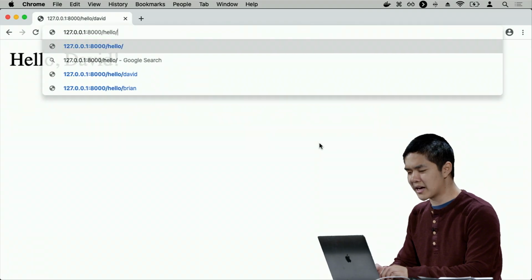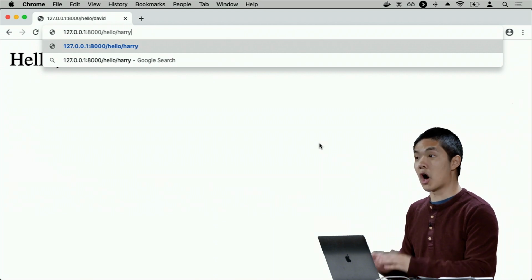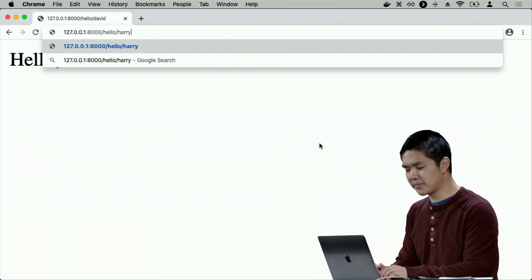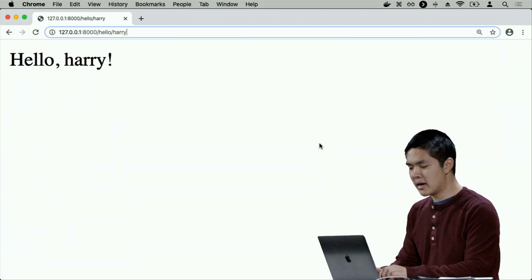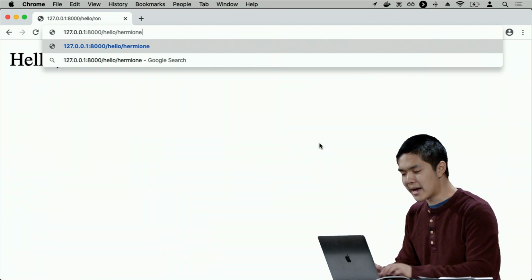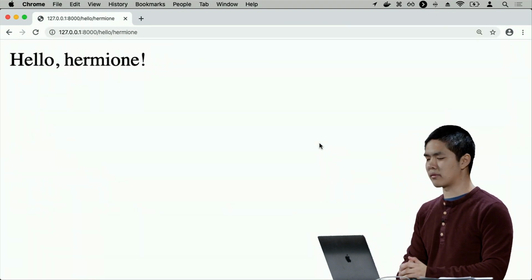So now if I visit /hello/Harry, for example, not a route that I explicitly created, but that is a string, Harry is a string, I press return, it says hello Harry. I can go to /hello/Ron and say hello Ron, and /Hermione to see hello Hermione as well.